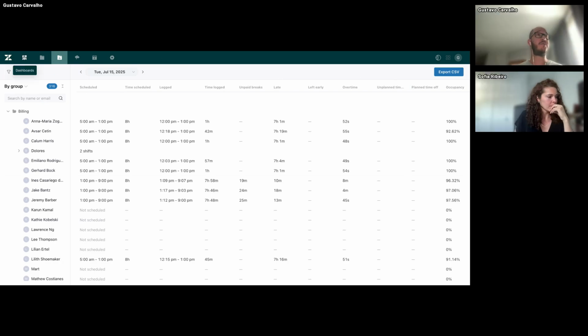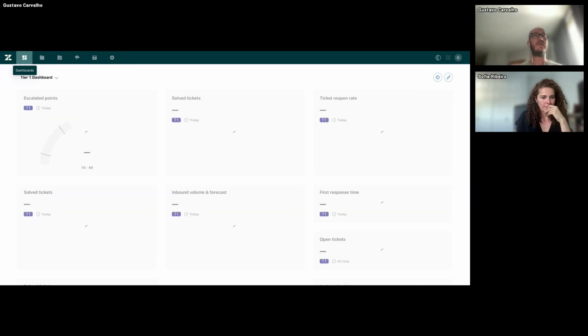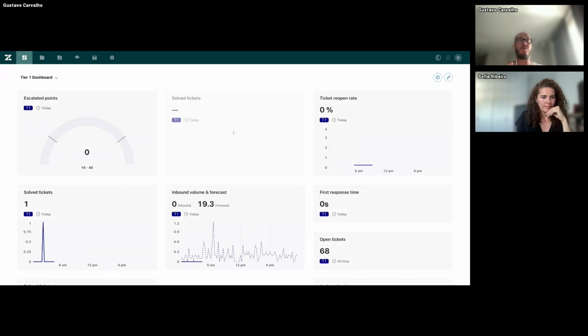So let's talk about dashboards, team. There you go. So dashboards, they are a very visual way of keeping track of your team's performances, of your work streams.